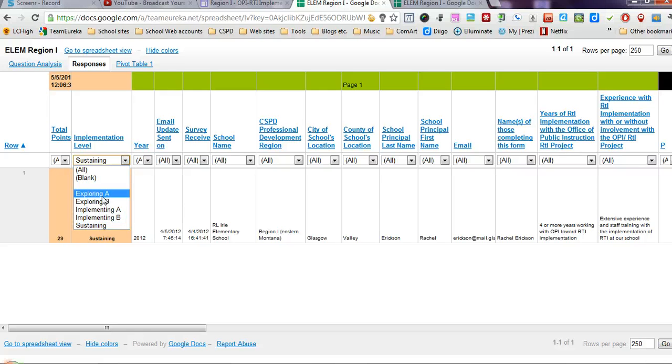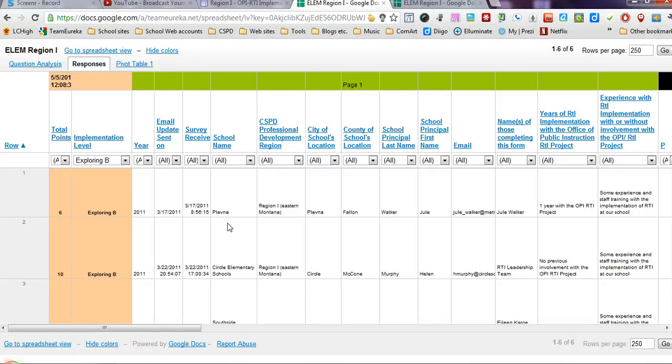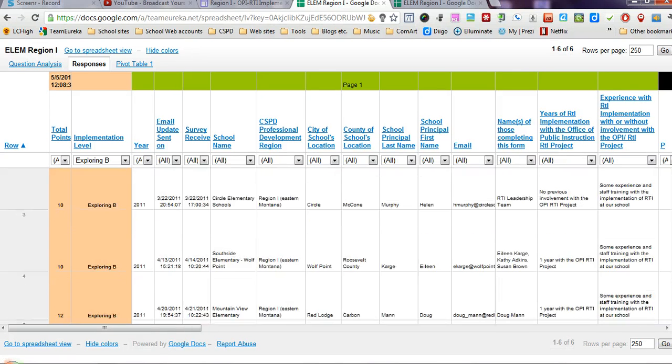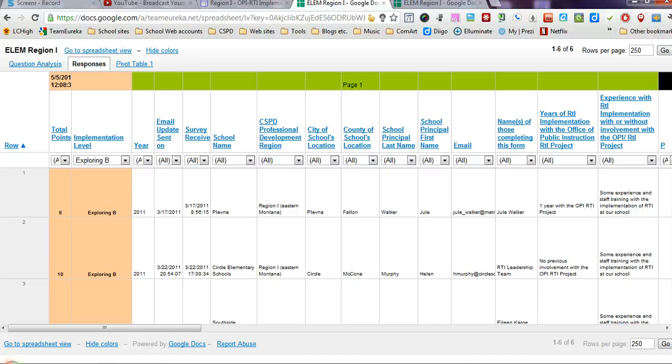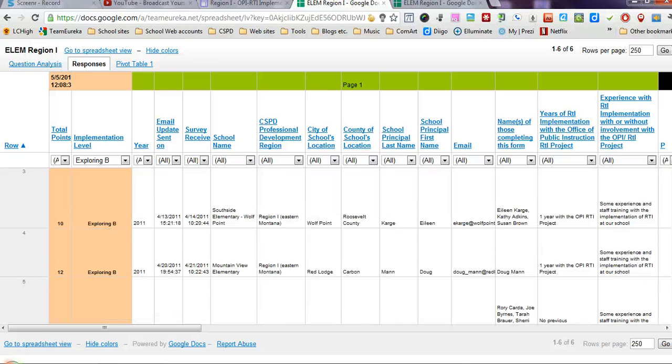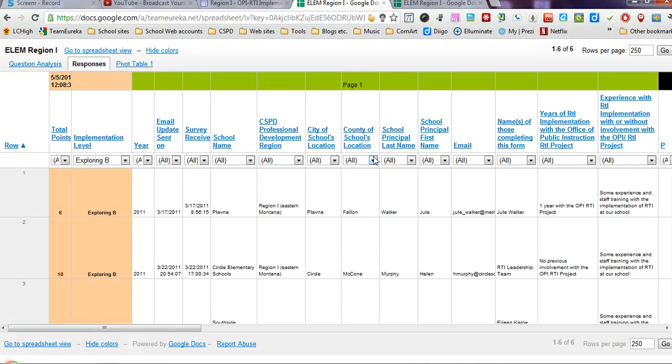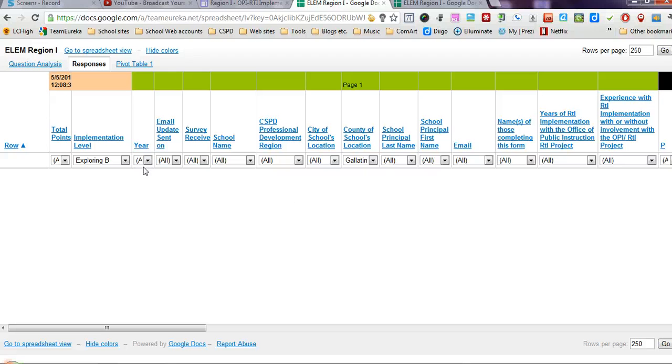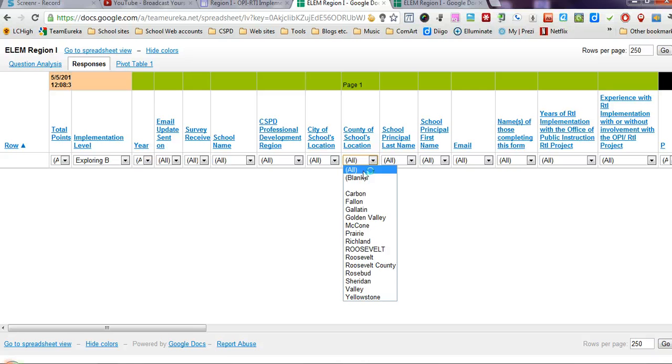Let's try a different one. Let's go to exploring B, see how many schools we get. Exploring B schools, you have a few more of them, so you can also do multiple filters. So maybe I wanted to see the exploring B schools, but that were also only in the Gallatin County area. I could add a second filter, and it's showing that there were none. So that didn't quite work. So I can come back up to here and say all.